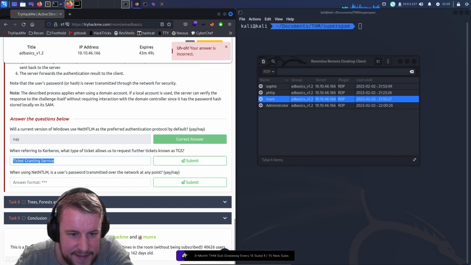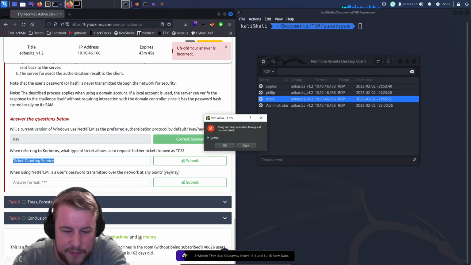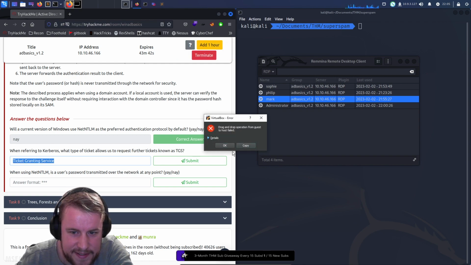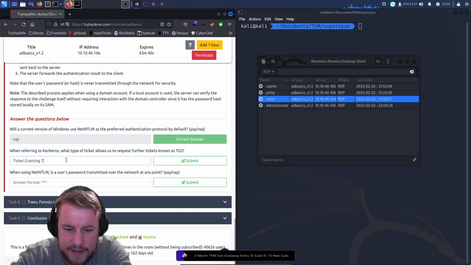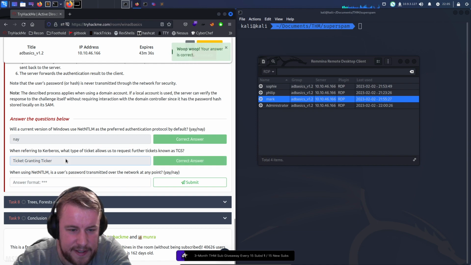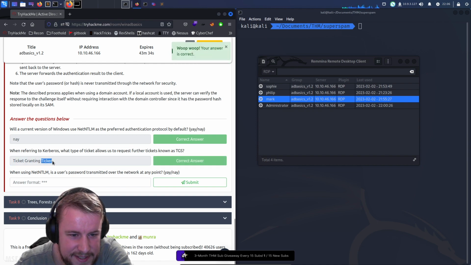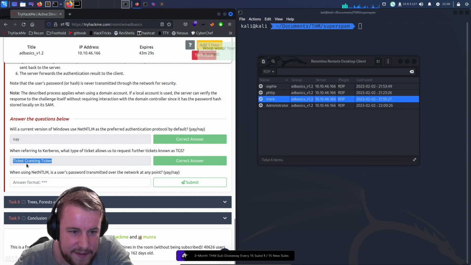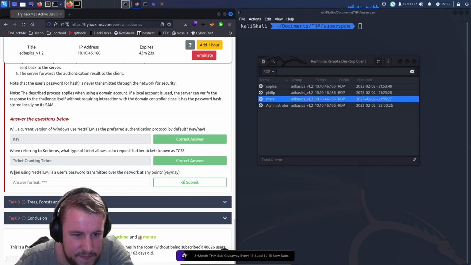Why doesn't it like that? What type of ticket allows us to request further tickets? Oh, no, this is the ticket granting ticket. This is the main one. I fat fingered it. But yeah, this is the very first one you get. For some reason I thought they meant the service ticket. It's the actual first ticket. When using NetNTLM, is the user's password transmitted over the network? No.